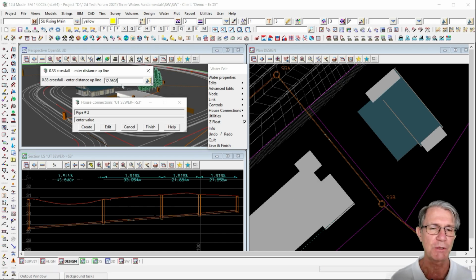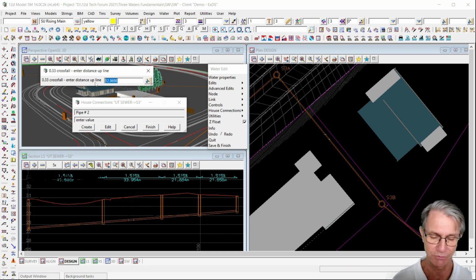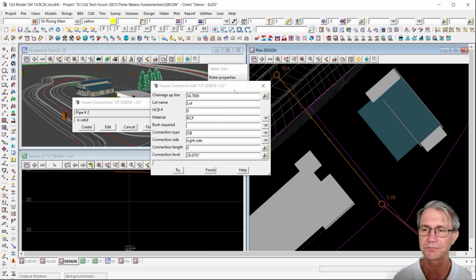It's suggesting that we put the house connection in at the midpoint on the line, which is at that change there on that line about there. But I'm going to say no. What I want to do is to start there. I'm going to come 2 meters into the property and put my house connection in that location. That's going to be at a slightly deeper end of this pipe between S3B and S3A. So backspace over the 12, give it 2 meters and enter.